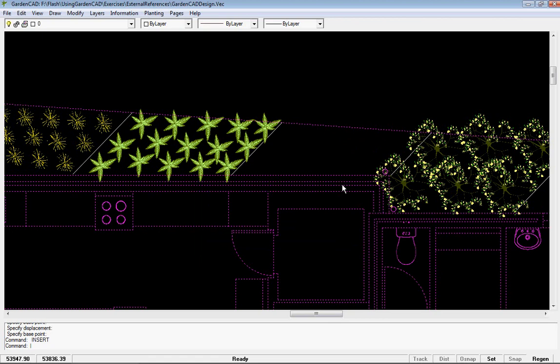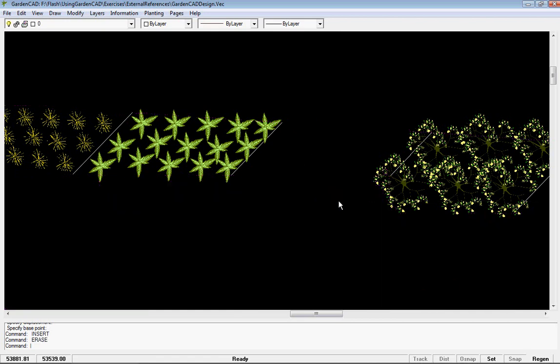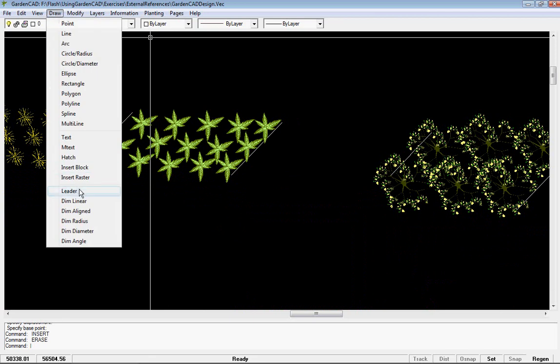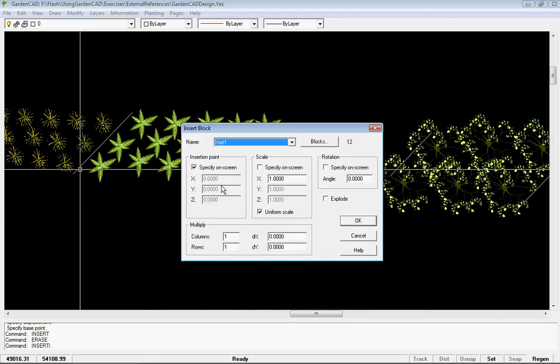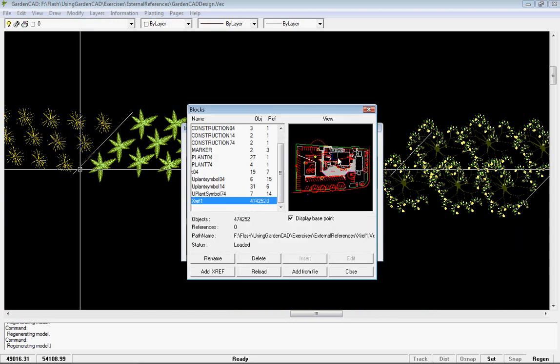I can hit the delete key and do it that way, or almost certainly do it through that block that you just saw, that insert block. But let's just hit the delete key. It's gone. All we now need to do is go draw and insert block and blocks. It still sees our original one, which is still sitting there ready to go if we need it.